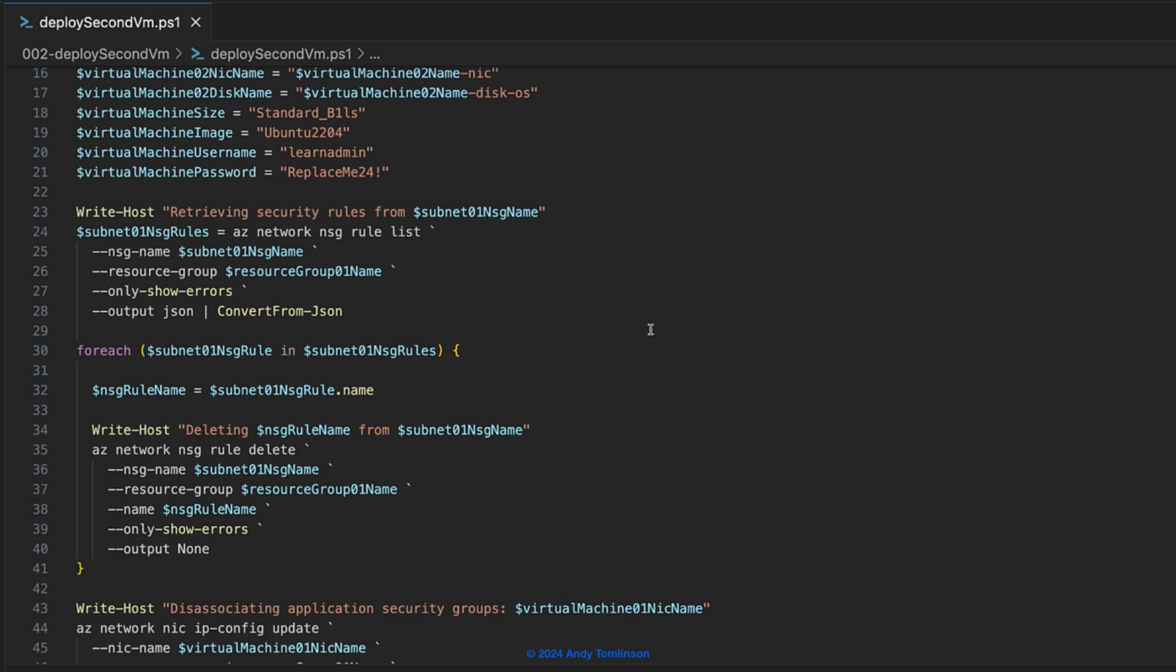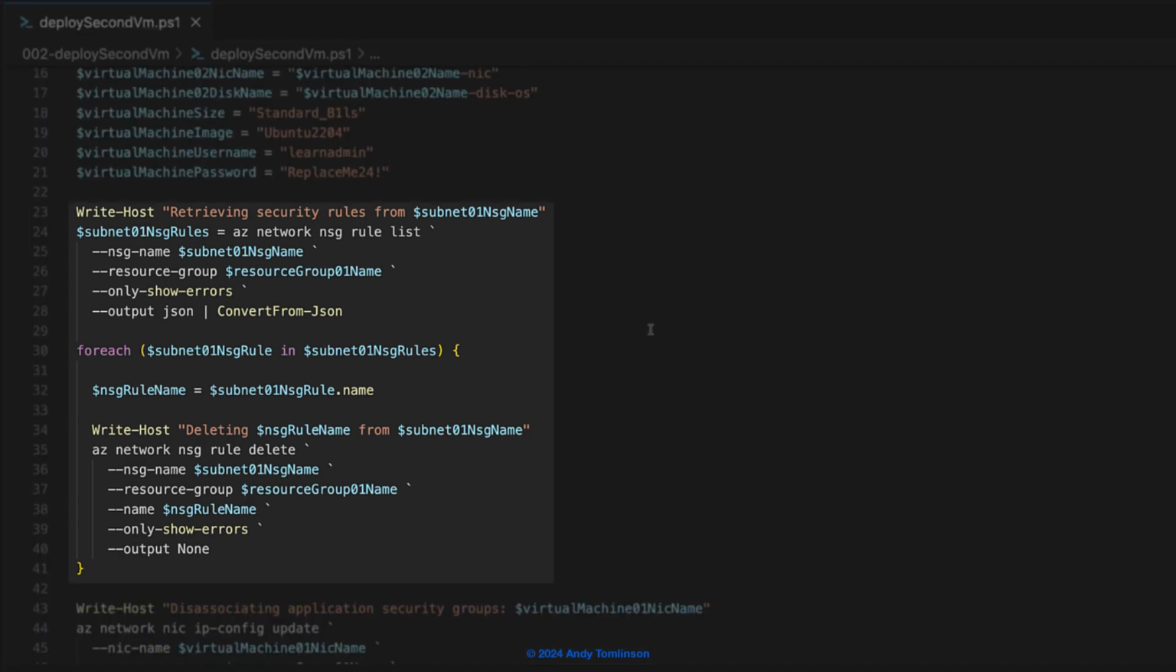Let's now build upon that foundation. It will be helpful for us to retrieve a list of the security rules from the network security group. Fortunately, there is a list command that just requires the name and resource group of the network security group. We'll omit the query filter to capture the entire result. We'll format the output as a JSON string. We'll pipe that into the convert from JSON commandlet. And finally, we'll store the returned object in a variable.